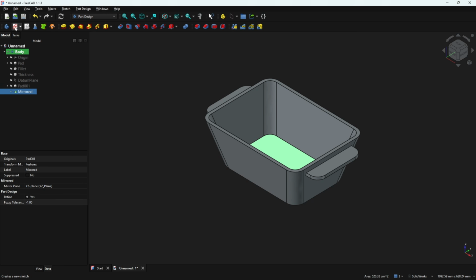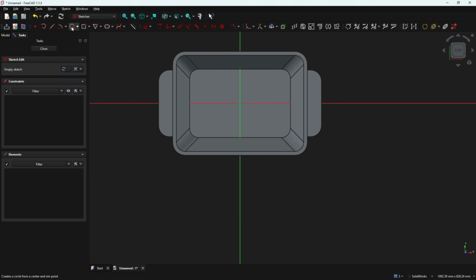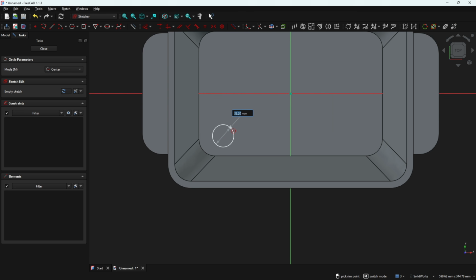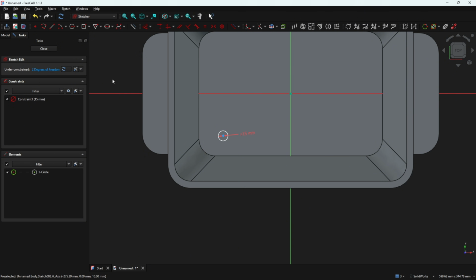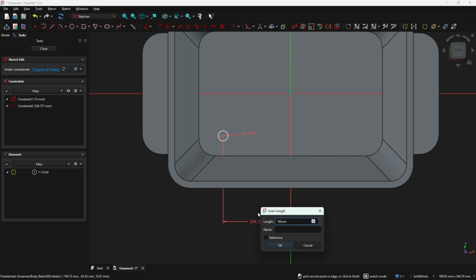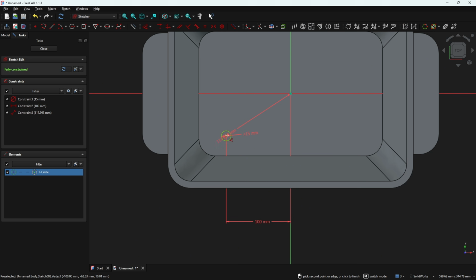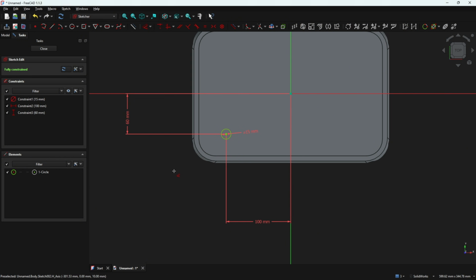Select this face and go to create a sketch. Select a circle. Make a circle here with 15 millimeters of diameter. And go to dimension. The distance between the circle and the midpoint is 100 millimeters here. And the vertical distance is 60 millimeters. We made this one.